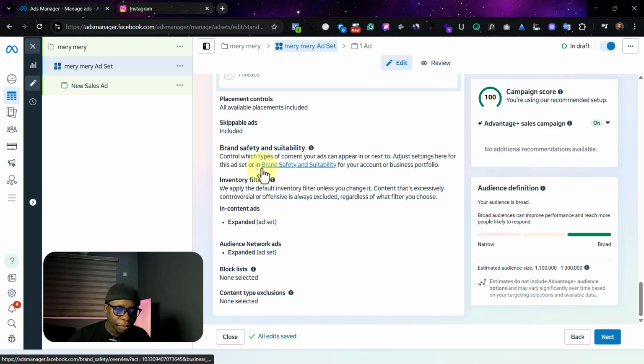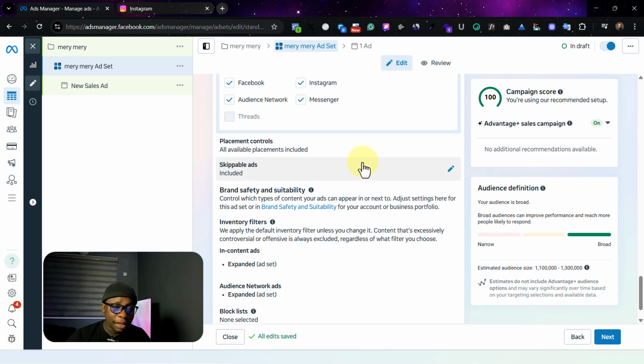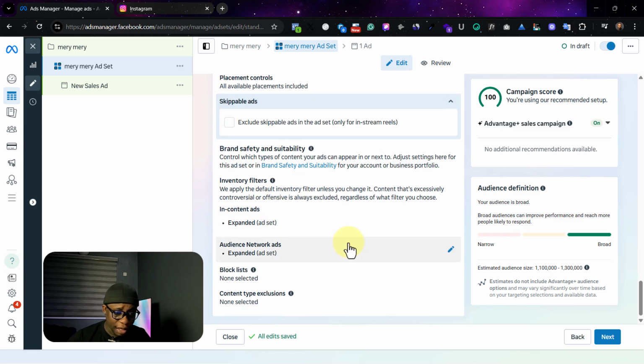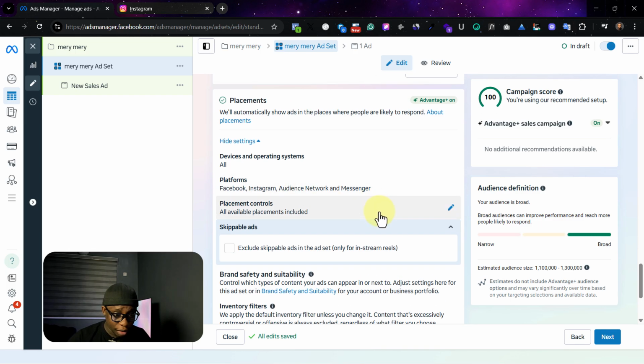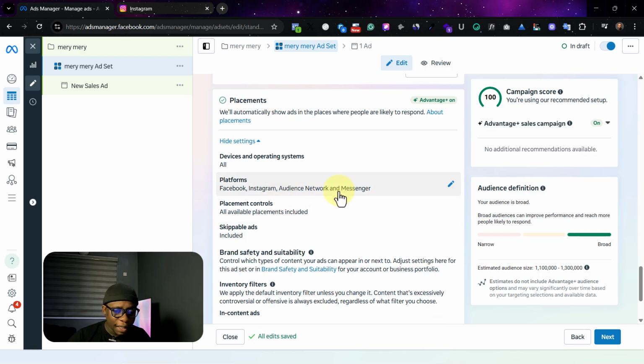So now, yes, I think I'm seeing things, skippable ads included. I think this is fairly a new thing I'm seeing after a very long time. So, exclude skippable ads in the ad sets, only in live stream. That is for live stream ads. So I don't think you need to do anything, but if you want to go down the rabbit hole, you can see available for devices.